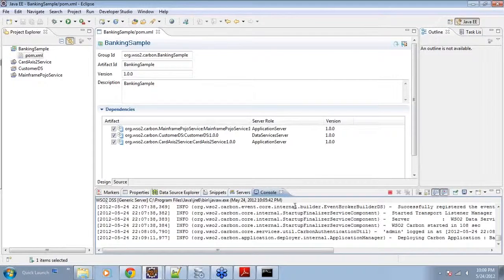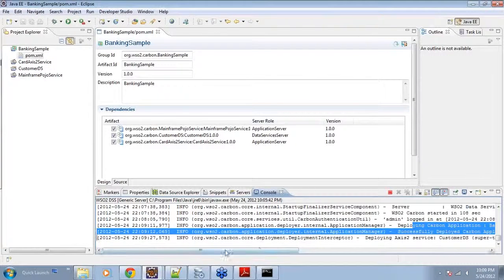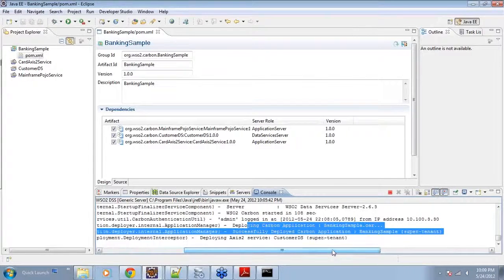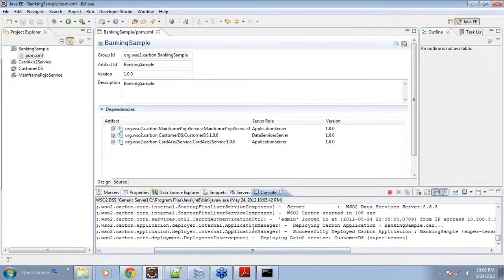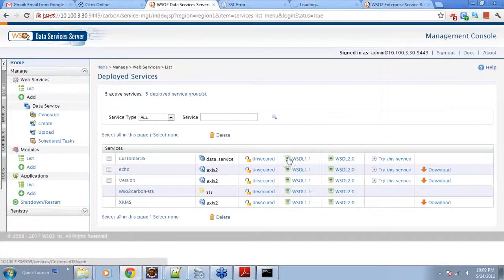Once you do that, you will see some messages printed on your Data Services Server console. It will say it's deploying your banking sample CAR. So it has already deployed the data service. You should be able to see that in the data service management console. Here you can see that.